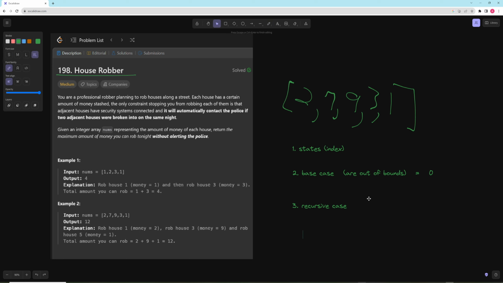And then what's the recursive case? So at each stop, we have 2 options. We can either rob the house or don't rob the house. And where should we go if we do either one, and how do we figure out what to do here?